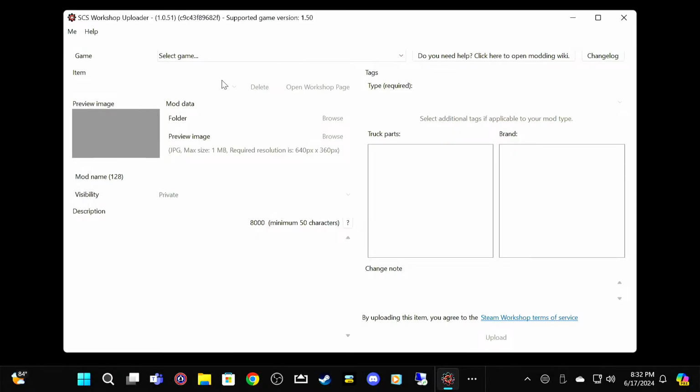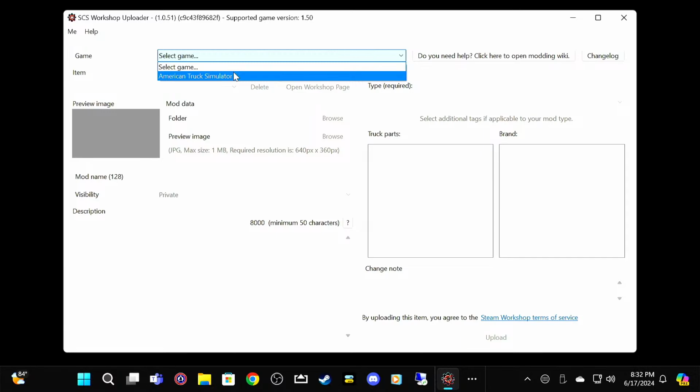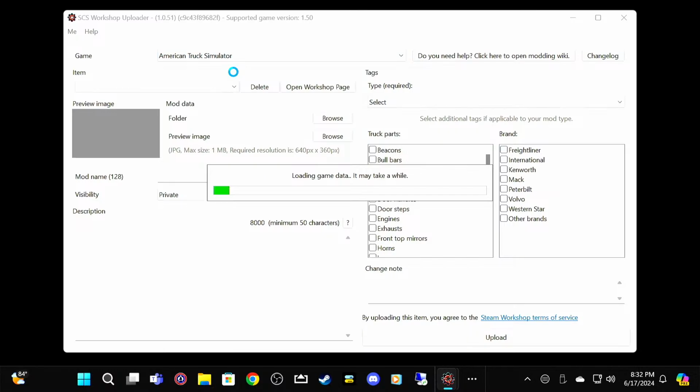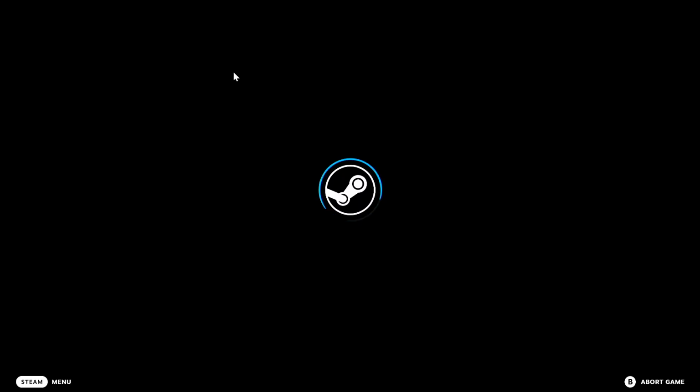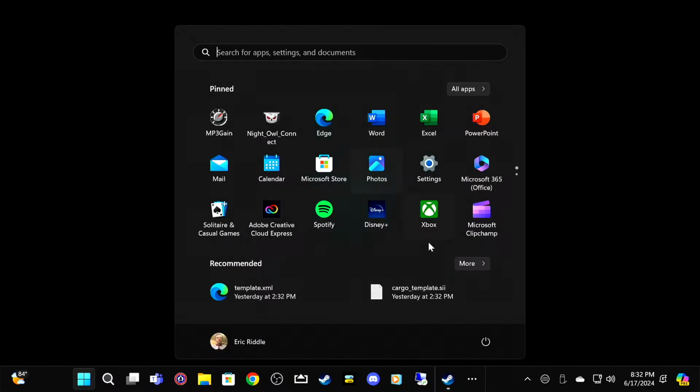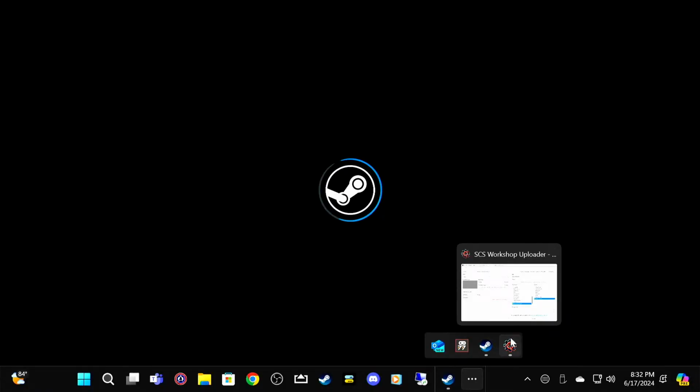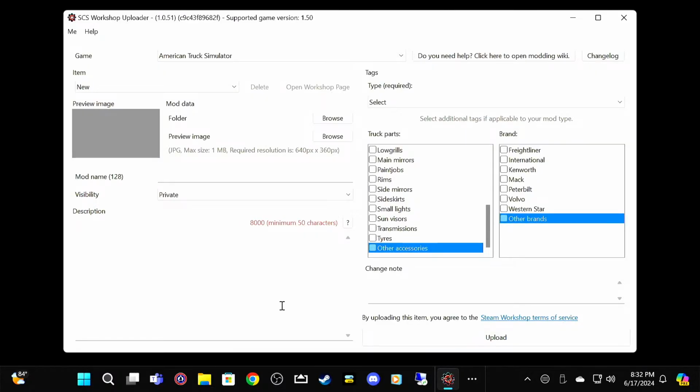Now we're going to have to select the game, which in our case, we only have one of those games installed, which is American Truck Simulator. Now it's gonna bring me back to this screen. Now I'm not sure if it's bringing me back to this screen because my Steam is on what's called big picture mode. If you're on standard mode for Steam, it may not just pause here. But if it pauses, just hit your Windows key and go find your program and go back into SCS Workshop. That's all. Okay. Now it says tag, type required.